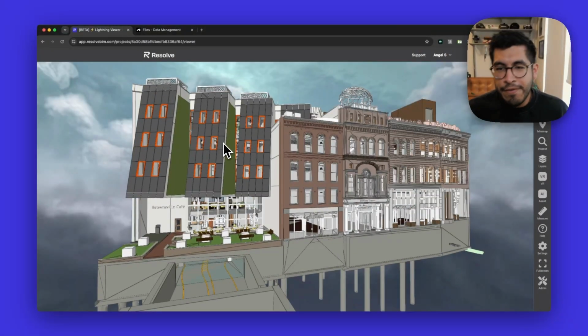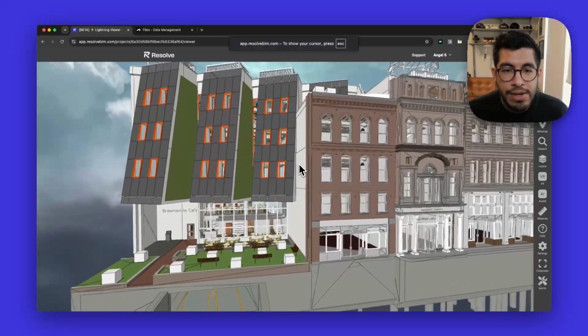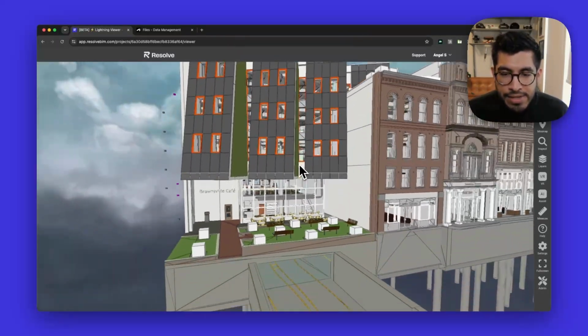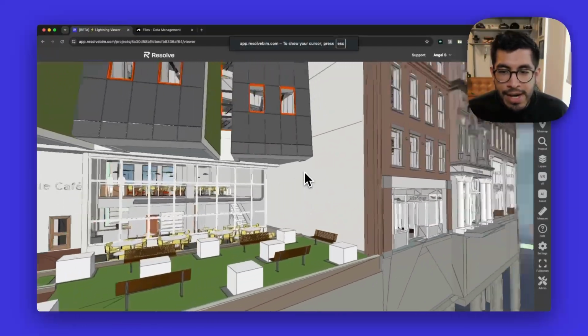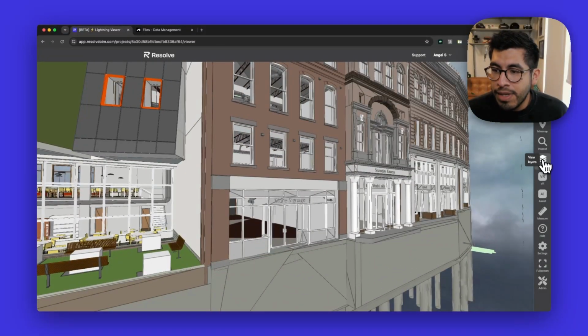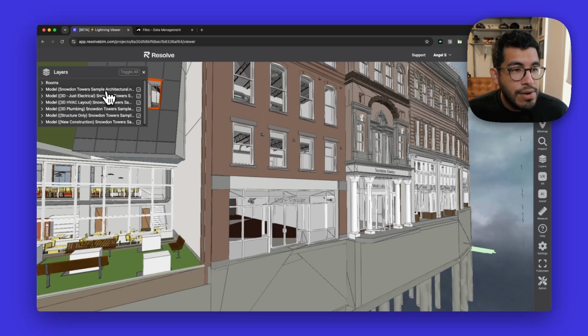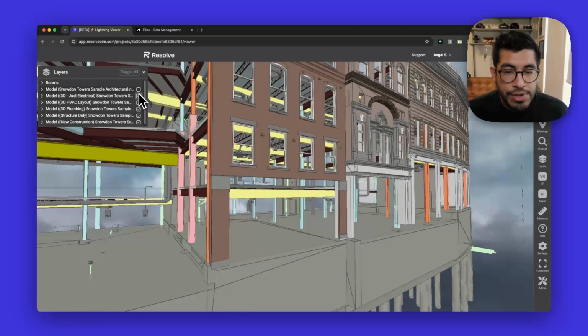Okay. If you're familiar with this project, it is one of the sample projects on the Autodesk side. So I brought it in to show you everything is in here. And if I open the Layers tab, we can see all the models that I brought in together, and I can turn off certain things.